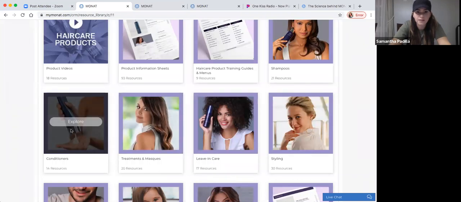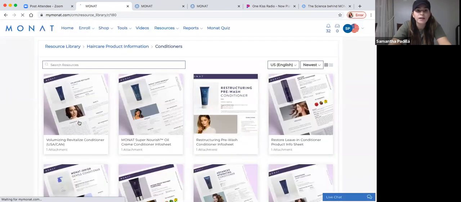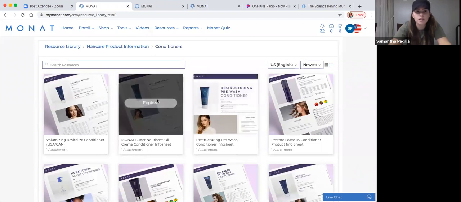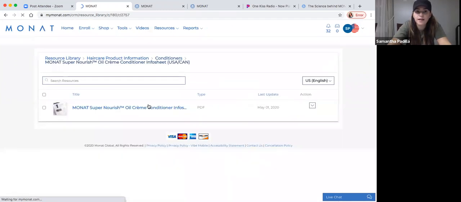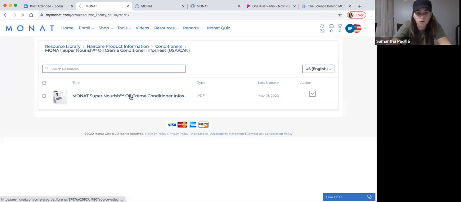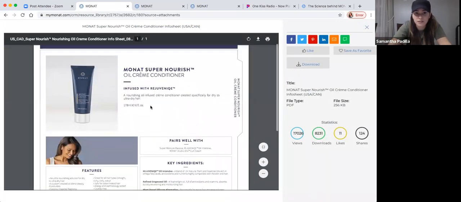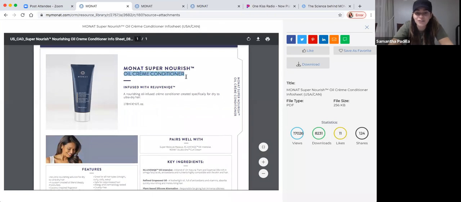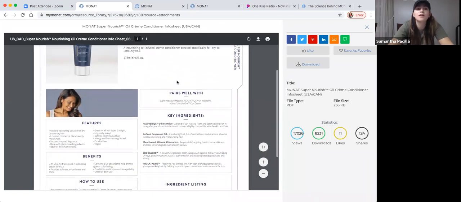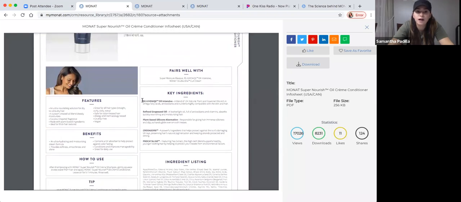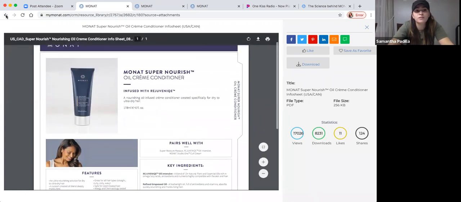When it comes to, let's say, a conditioner, they're all separated. You have the shampoos here, you have the conditioners here. When you hit explore, each conditioner has its own fact sheet. Again, you don't have to memorize it, but how did I know that the Super Nourish conditioner was oil and cream based? The fact sheet actually told me. It says it here, oil cream conditioner. You can look up the ingredients, what the Rejuvenate oil has, which essential oils are inside, by just looking at the fact sheet.